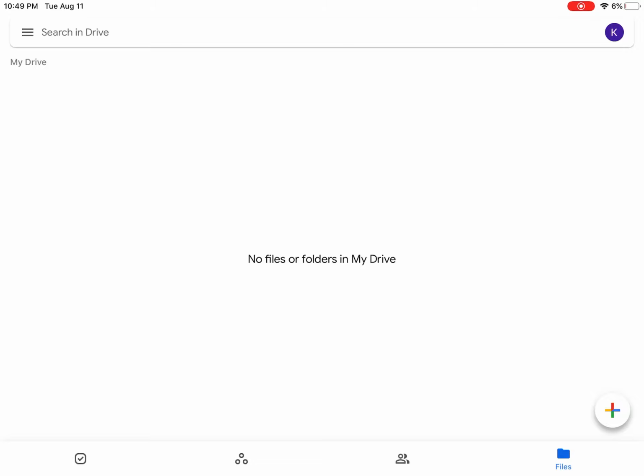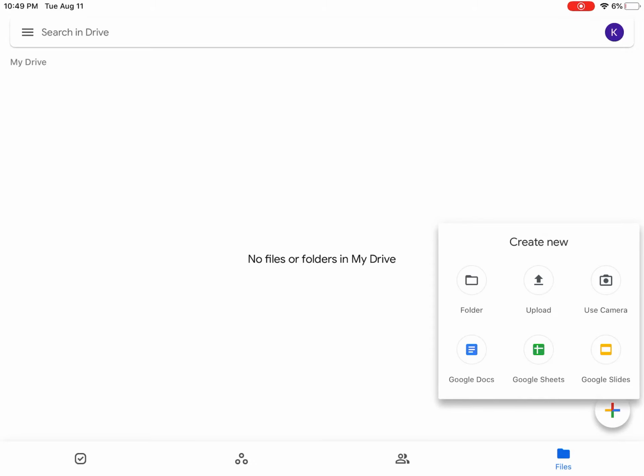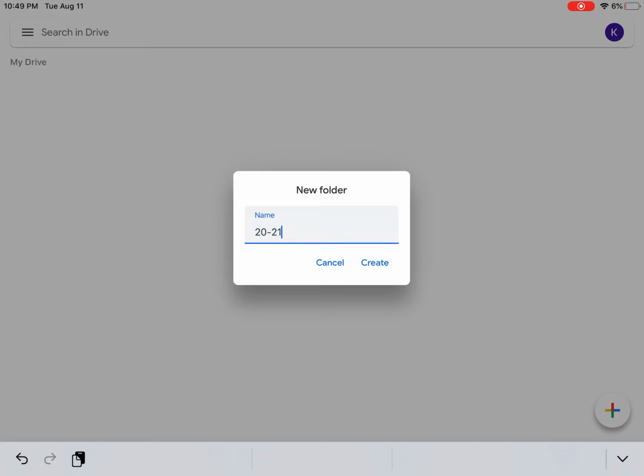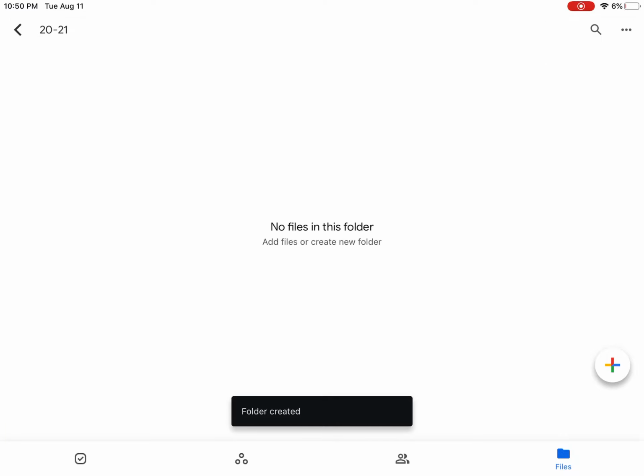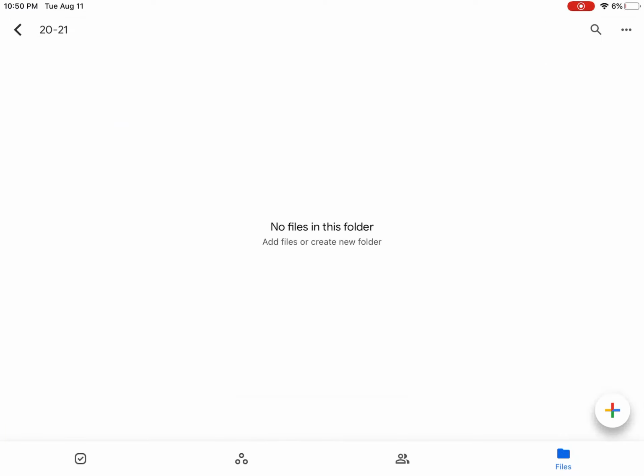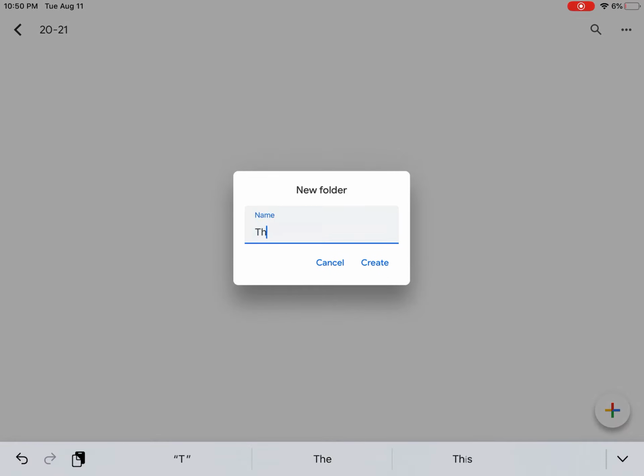So here's what every student will do. She'll hit the plus button, create a new folder, title it the current academic year. Click into the folder by tapping on it, and then add a new folder, plus and folder, for every class that you have this semester. Then I click create.